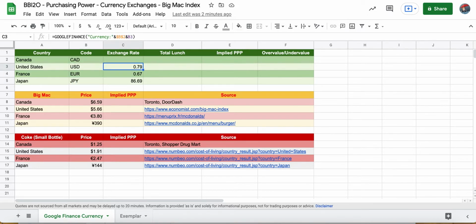And here's the Google Finance formula that's going to automatically do that. So equals GOOGLEFINANCE, open bracket, and then in quotation marks, "currency:" and make sure you see there's a little colon as well. It's not going to work without that. And then we have the two currencies. Now you could write ampersand CAD and write out the code there, and ampersand USD, and actually write it out, and that would work as well.